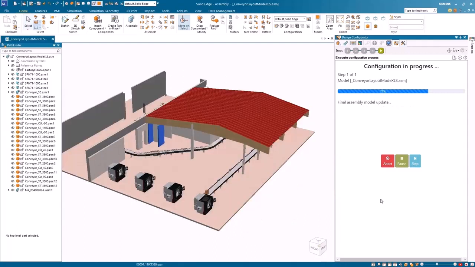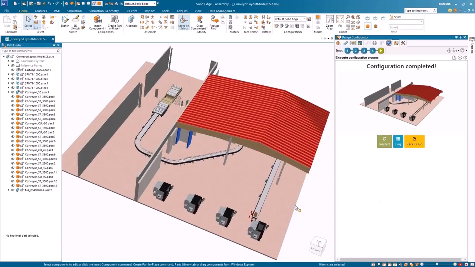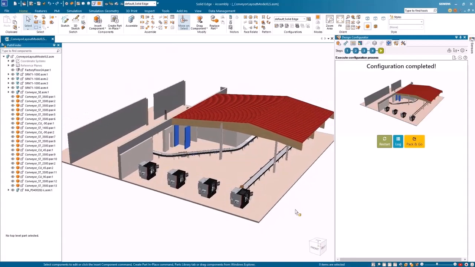with just one click. Solid Edge Design Configurator helps automate your designs, reduce product development time, shorten order lead times and time to market, and unleash the power of intelligent product design.